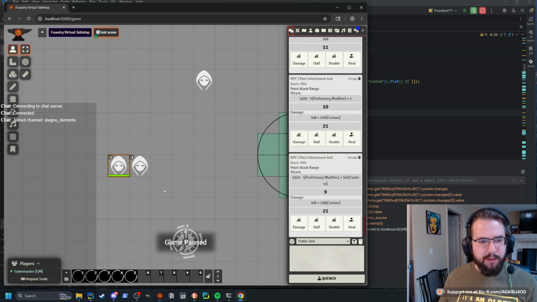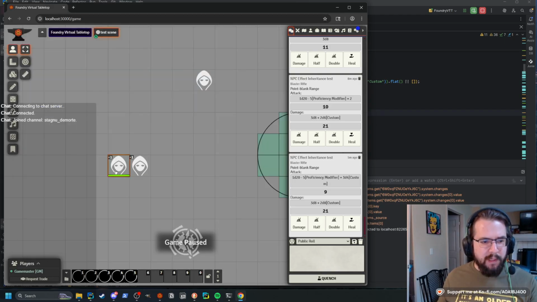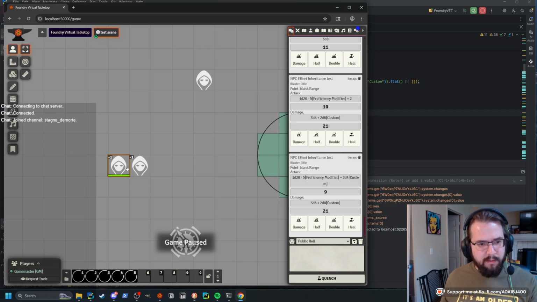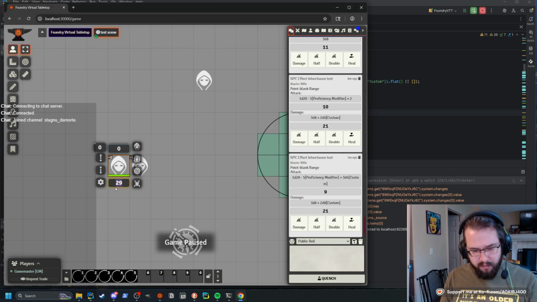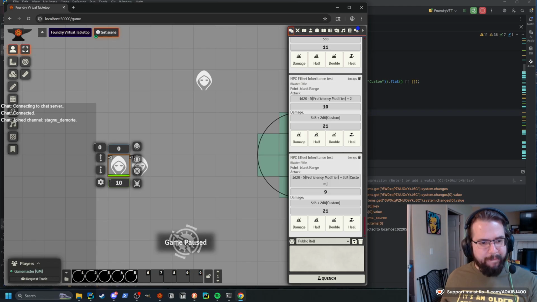Always for everyone. Update token. This works better now that I actually have health, because this one doesn't have any at the moment. It says 10 out of 0, so that doesn't make sense. And we can go like -1. 29. Is that actually correct? -10. That it is indeed doing that.